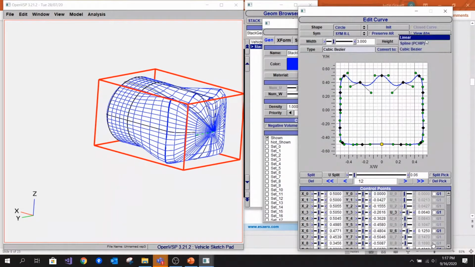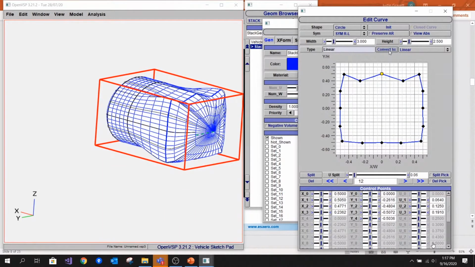I can convert to a linear curve type. And this is one that's not very intuitive, so just so you're aware, once you change this dropdown, you need to click the Convert To button. It's a button and not actually a label. So now that converted it to a linear, piecewise linear spline. And I still have symmetry on.